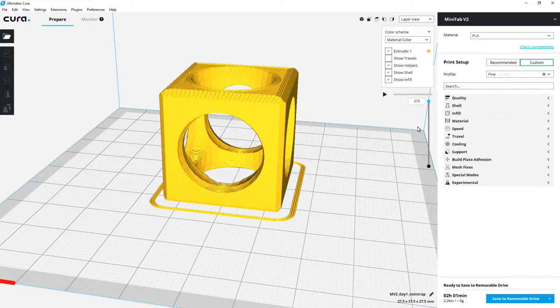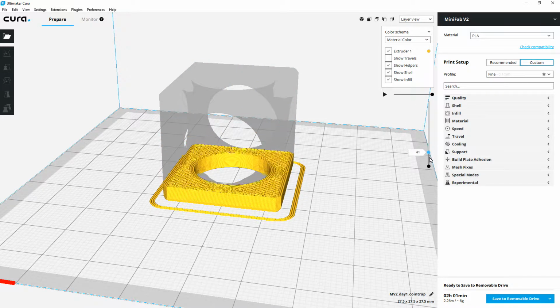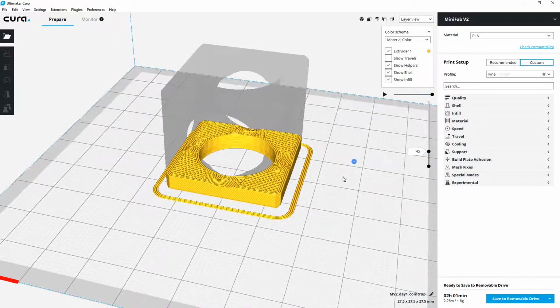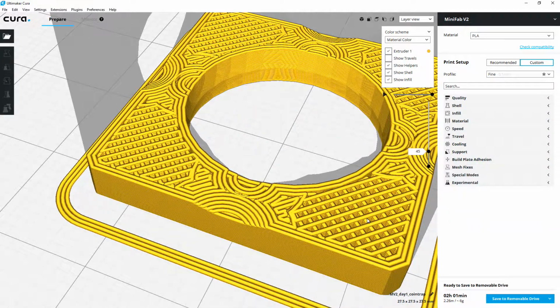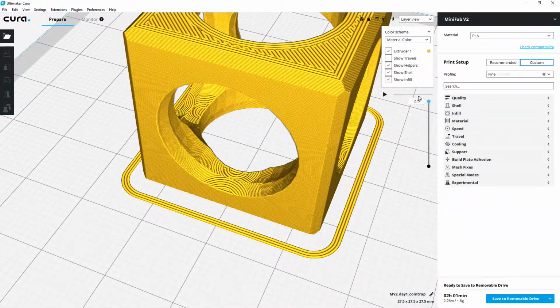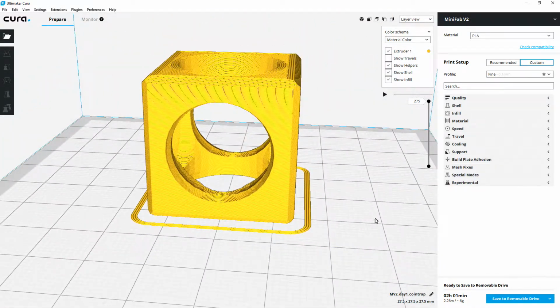So we need to save this file. It's all good to go. Everything looks nice, big footprint. Builds up. It's set to 50% infill in here. Everything looks good. So let's save this.